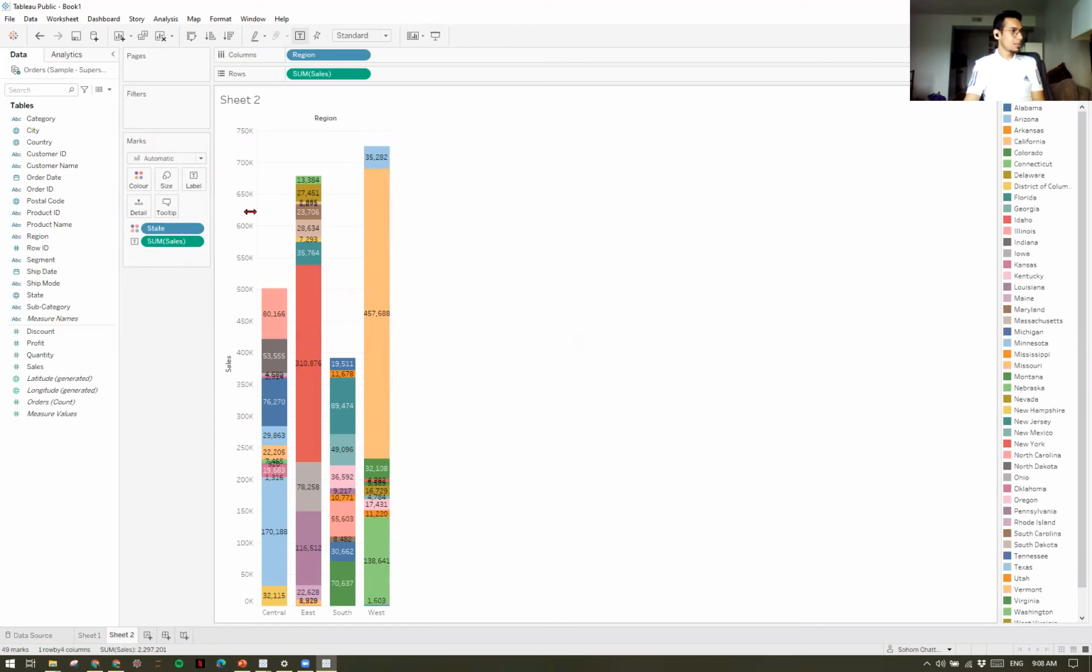So just to make this look a little better, I'm just going to click on sum sales and drag it outside this card, and then the numbers are going to vanish. They were showing the numbers for every state over there, so that's why it was looking messy. But as you can see here, it has color coded the entire bar for West with respect to the various states, and the legend is here on the side.